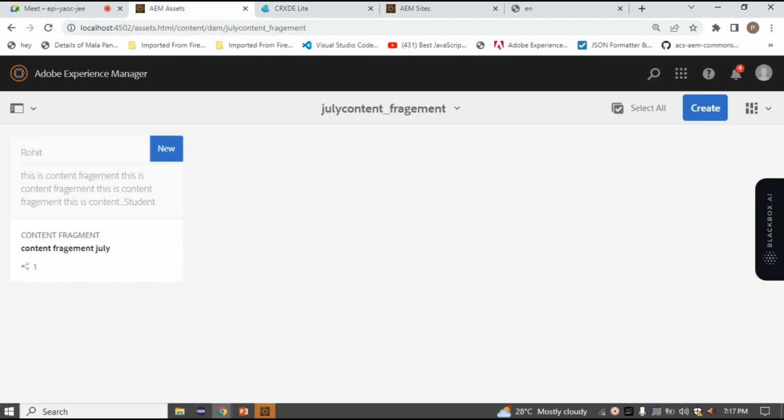And we know that by using the content fragment model we can create the content fragment, and the content fragment model is used for providing the data types and the platform for creating the content fragment. That's it guys for today.